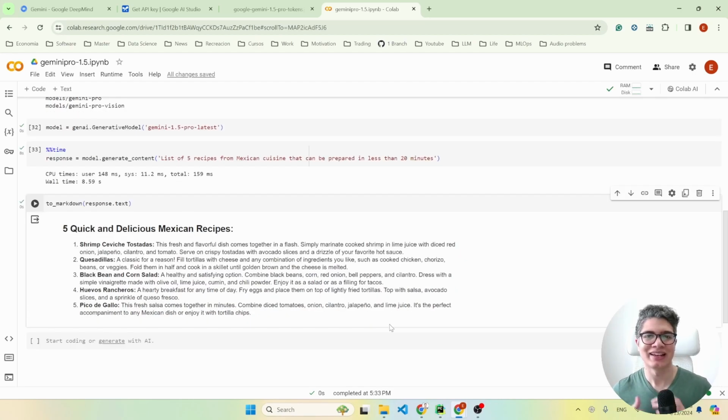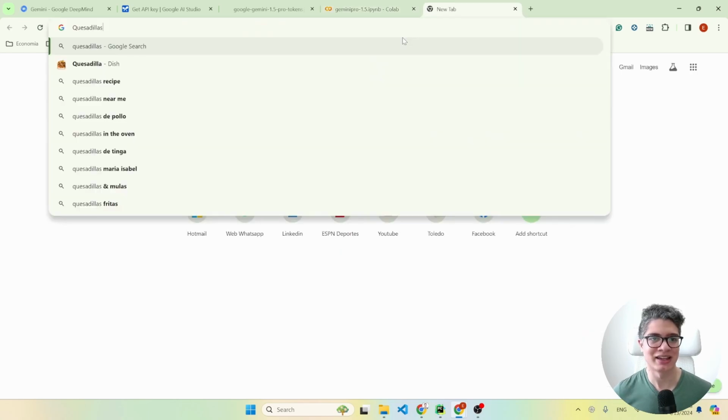And now we will be testing the vision part of the model. We will send an image to the model and check if it's able to provide an accurate response. Since the model suggested here that a quesadilla can be prepared in less than 20 minutes, let's see if the model is able to recognize what a quesadilla looks like. And also let's ask later on for a recipe for a quesadilla. So let's check here a quesadilla.